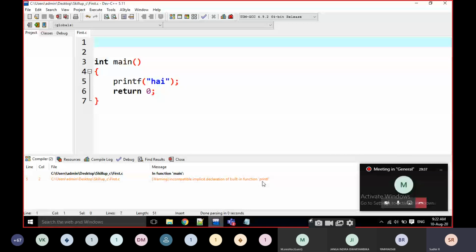That means the printf function is giving some error. Why is it giving an error? The functionality of printf is not defined here. It is not getting any support from our program. If I write #include stdio.h, it will get support.